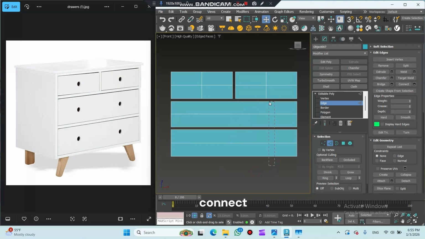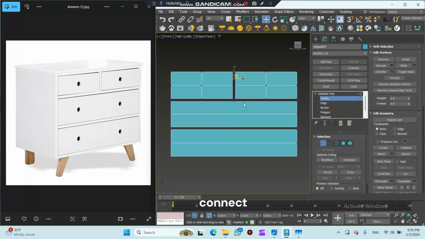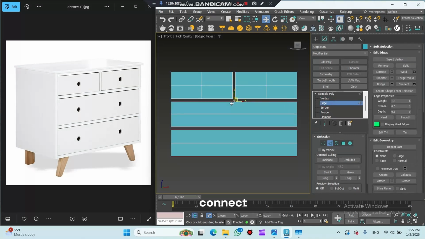Now I need to select these edges over here. Now for this segment, it is not one piece, so I need to go back to vertex mode and check if there is any vertex like this one dividing this edge, and I will click on remove. Now if I go to edge mode, you can see that it is selected as one edge.